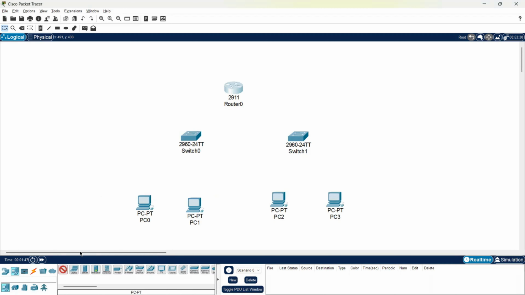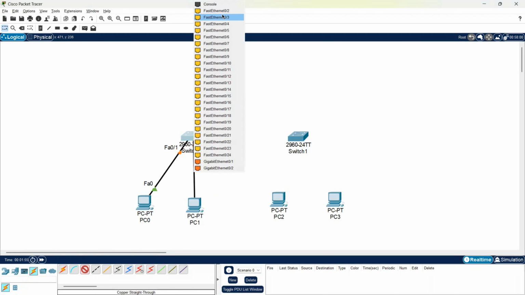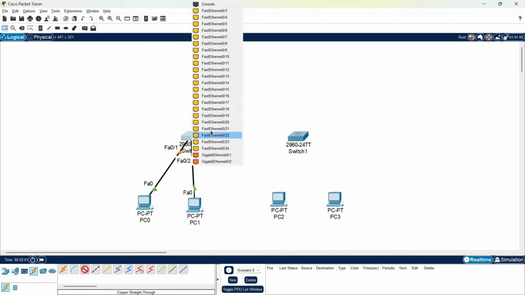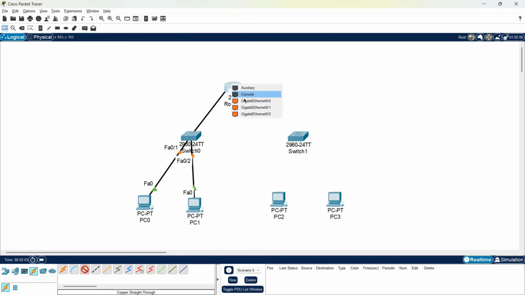Gi0/0 is part of the 192.168.1.0/24 network, and Gi0/1 is part of the 192.168.2.0/24 network. All PCs will receive their IP addresses automatically from the router via DHCP.